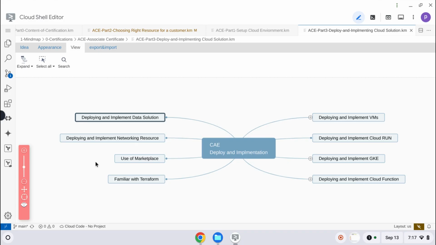Then Cloud VPN, you should be familiar with that. Use of Marketplace. Yes, there are a couple of solutions already implemented and readily available in Marketplace. You can just go and search, then click to set up or install something like that. It will automatically create the necessary resources and all the access, everything as per the configuration. That means behind the scenes, I believe there will be a Terraform template there. Then be familiar with Terraform.